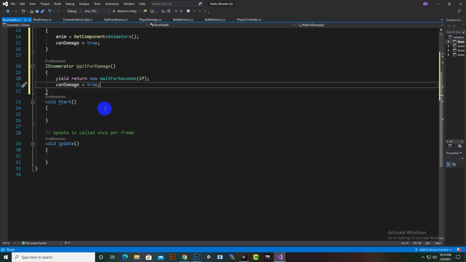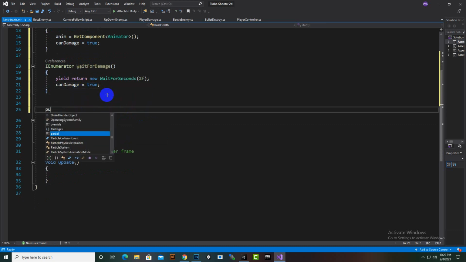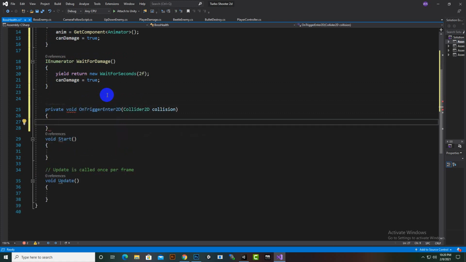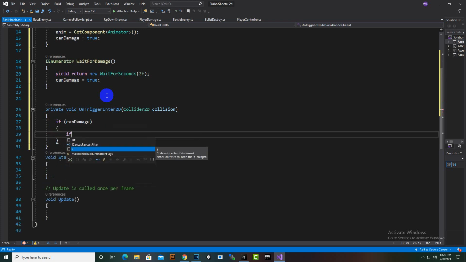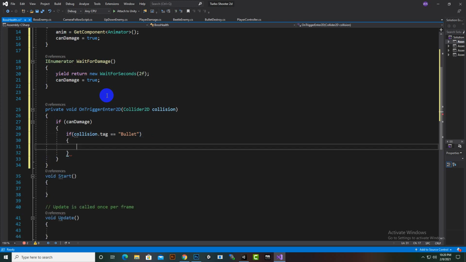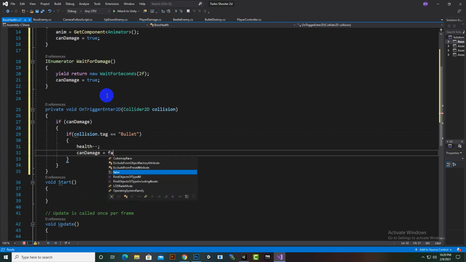So after that we will create a function for the trigger. So here we will say public void OnTriggerEnter2D, and here we will say if canDamage, and if collision.tag is equal to player, not player, bullet, then we need health minus minus, okay, and canDamage is equal to false.